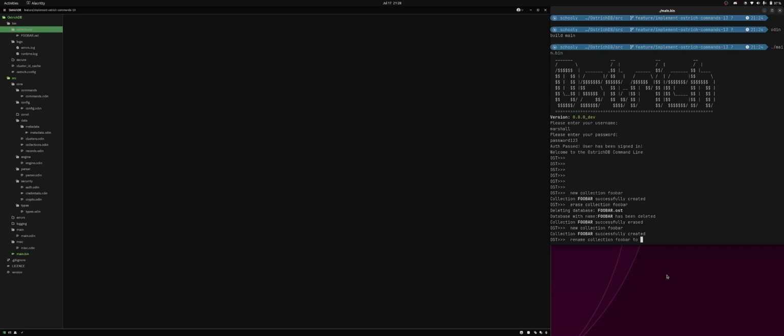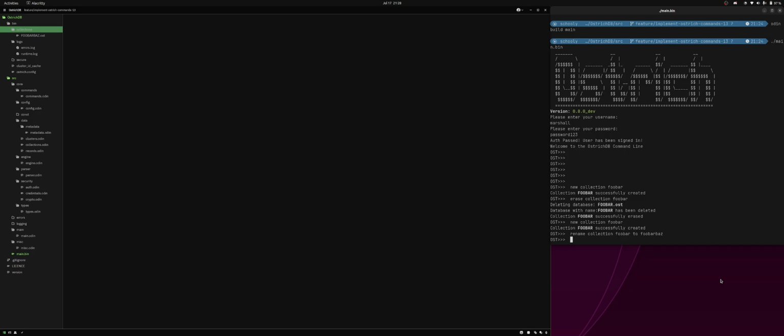Okay, so my parser uses something that I'm calling ATOM, which is the action, the target, the object, and modifiers. So the modifier is just kind of something in addition to. Okay, so ATOM. Rename collection foobar 2 foobar bars. And there we go, we've renamed the file. So we've got new, which creates a new one, erase, which deletes it, and rename. We can also do fetch.